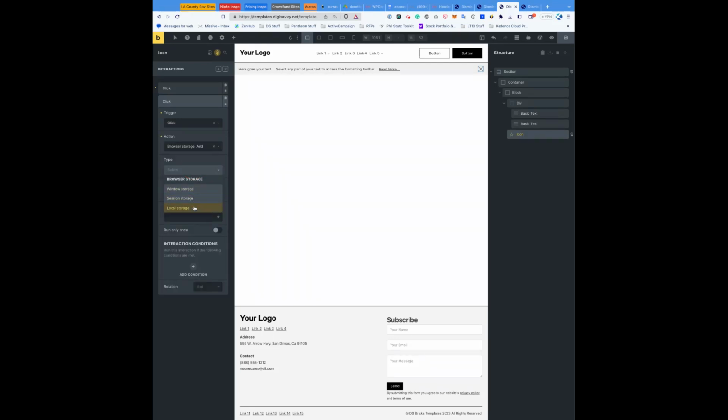And so we have three choices here: local, session, or window. Windows storage is kind of like an older protocol for storing data in the browser. Session storage is a little more modern. And you can store information like a cookie name and value. And it'll stay in the session as long as that browser's open. When a user closes the browser or the window, that data goes away. So the cookie goes away.